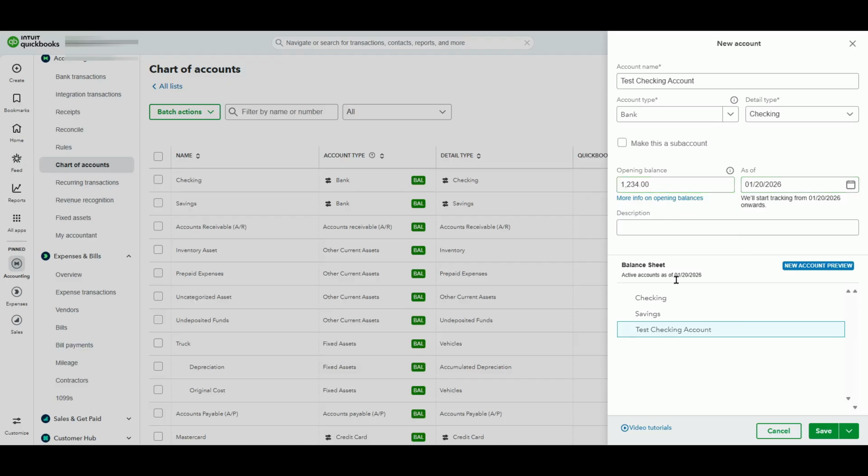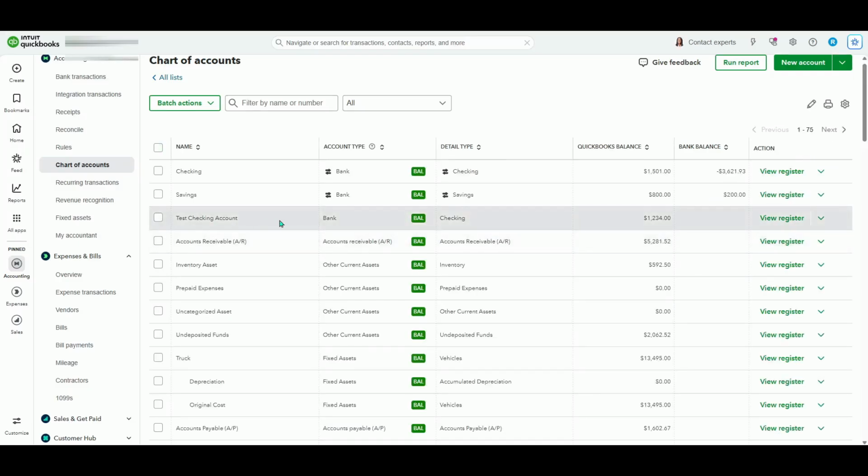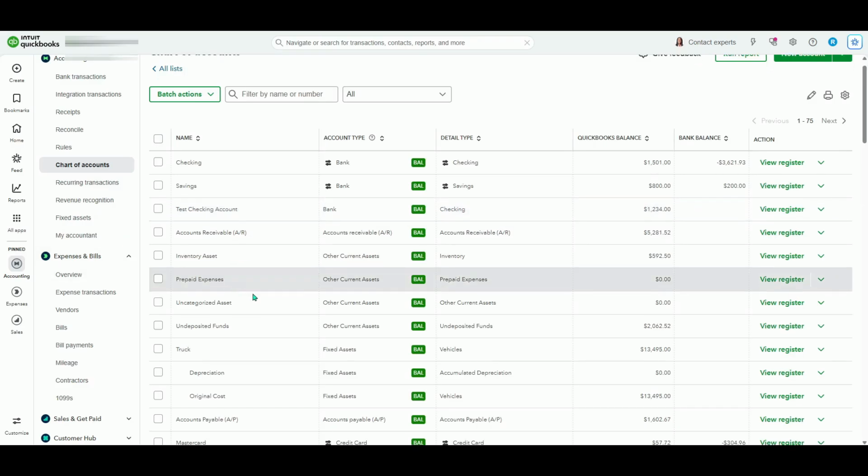You can repeat these steps to add more accounts. A good starting point is to add your bank accounts, credit cards, income accounts, and main expense categories. Keep the names simple and avoid creating duplicate accounts.